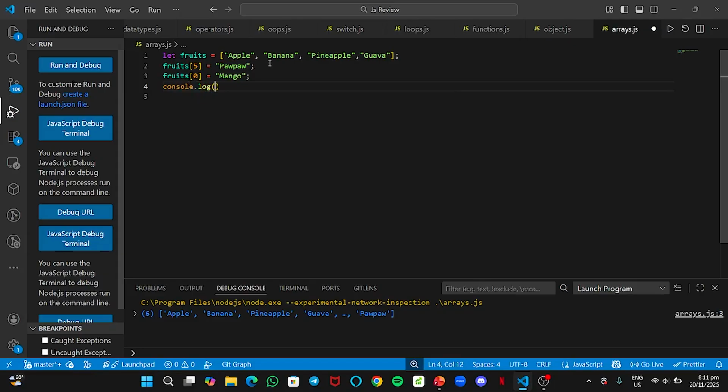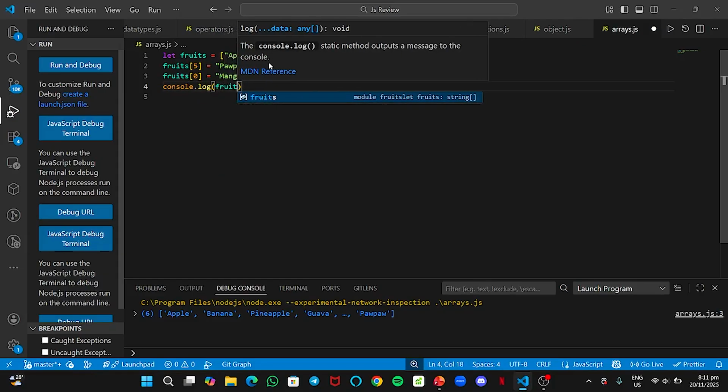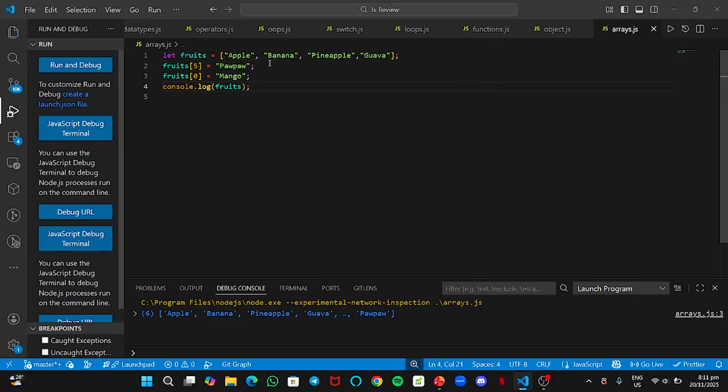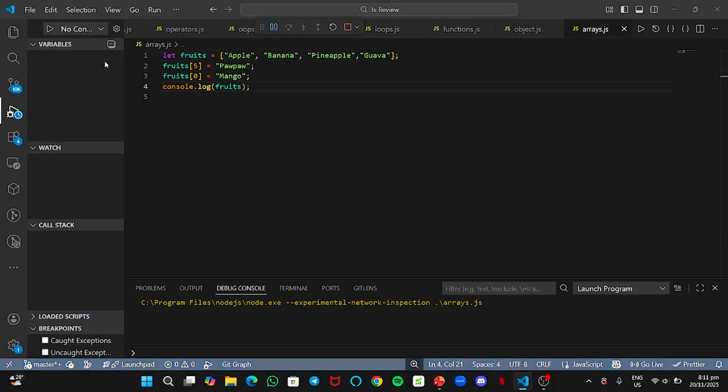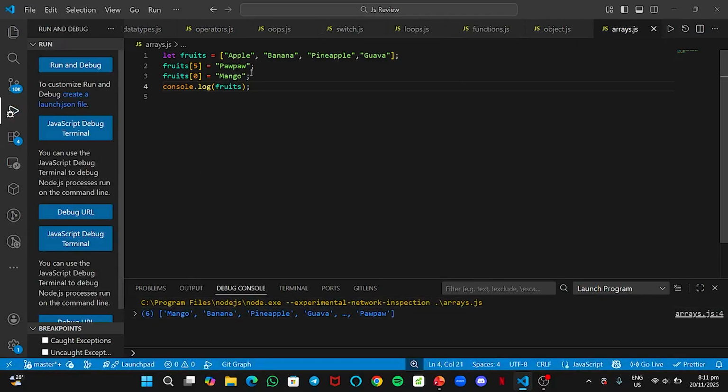Console.log fruits. Let's run it. So you see that it has been replaced with mango. All right, so arrays have what we call some methods. These methods allow you to update or modify your array, such as adding and removing.